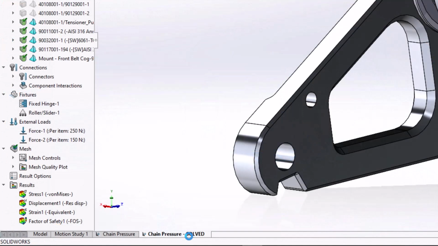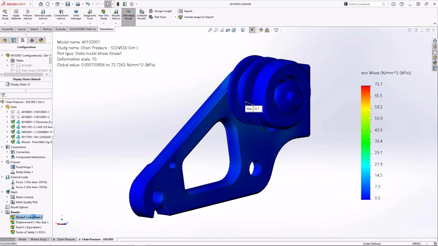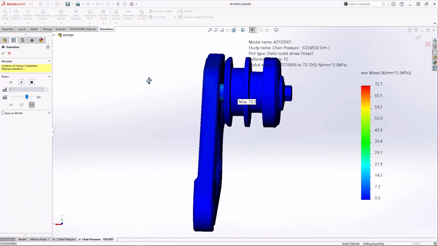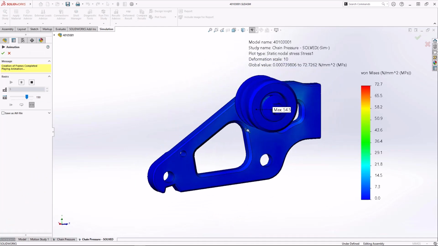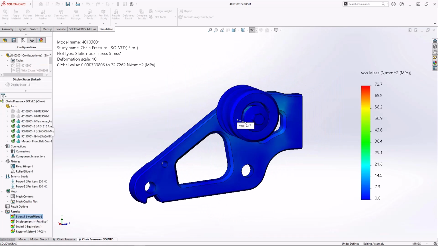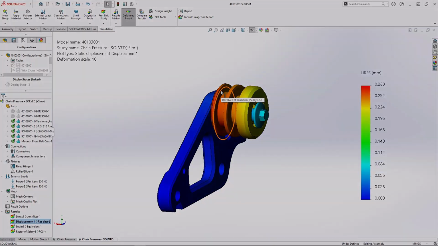Now let's take a look at some results. You can see from this stress plot that a majority of the higher stresses take place on the bolted shaft. When animating the results, we can see that the chain roller guide is moving as we would expect. The deflection suggests that even under load there is mild deflection, so the chain roller is doing its job.